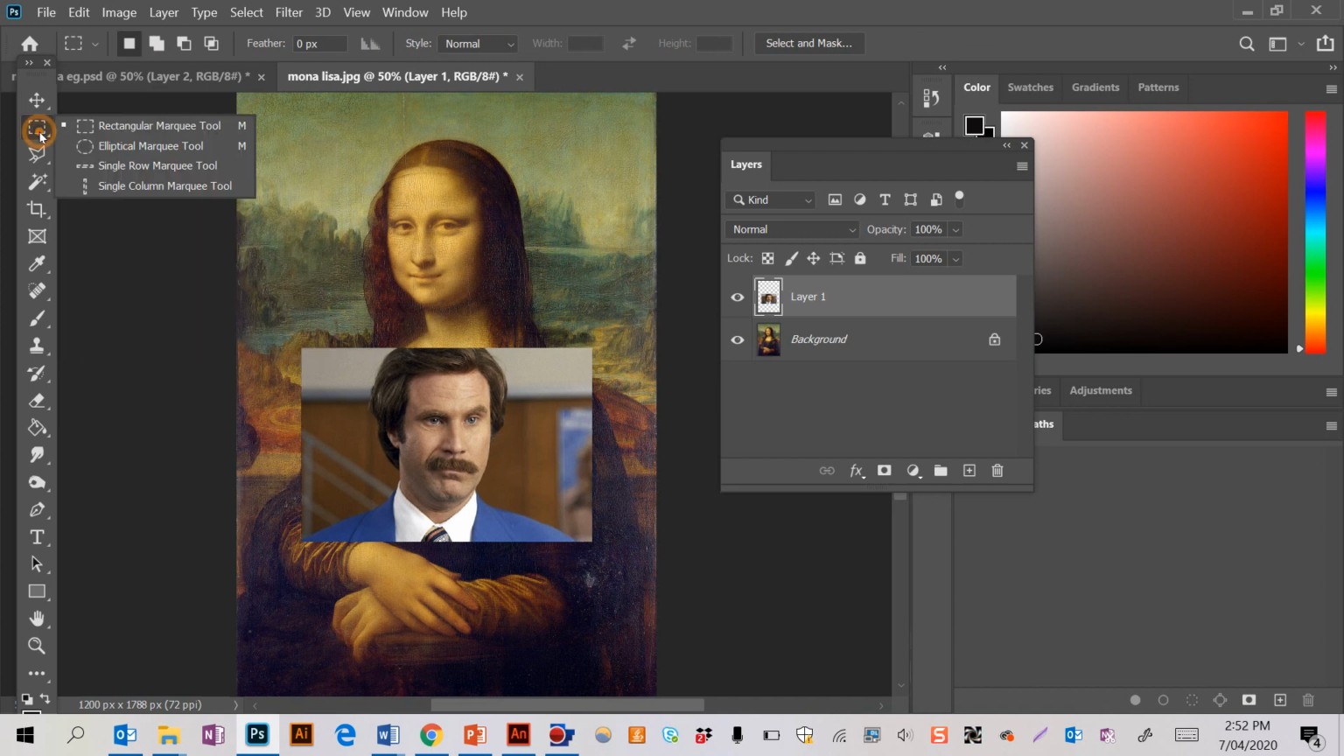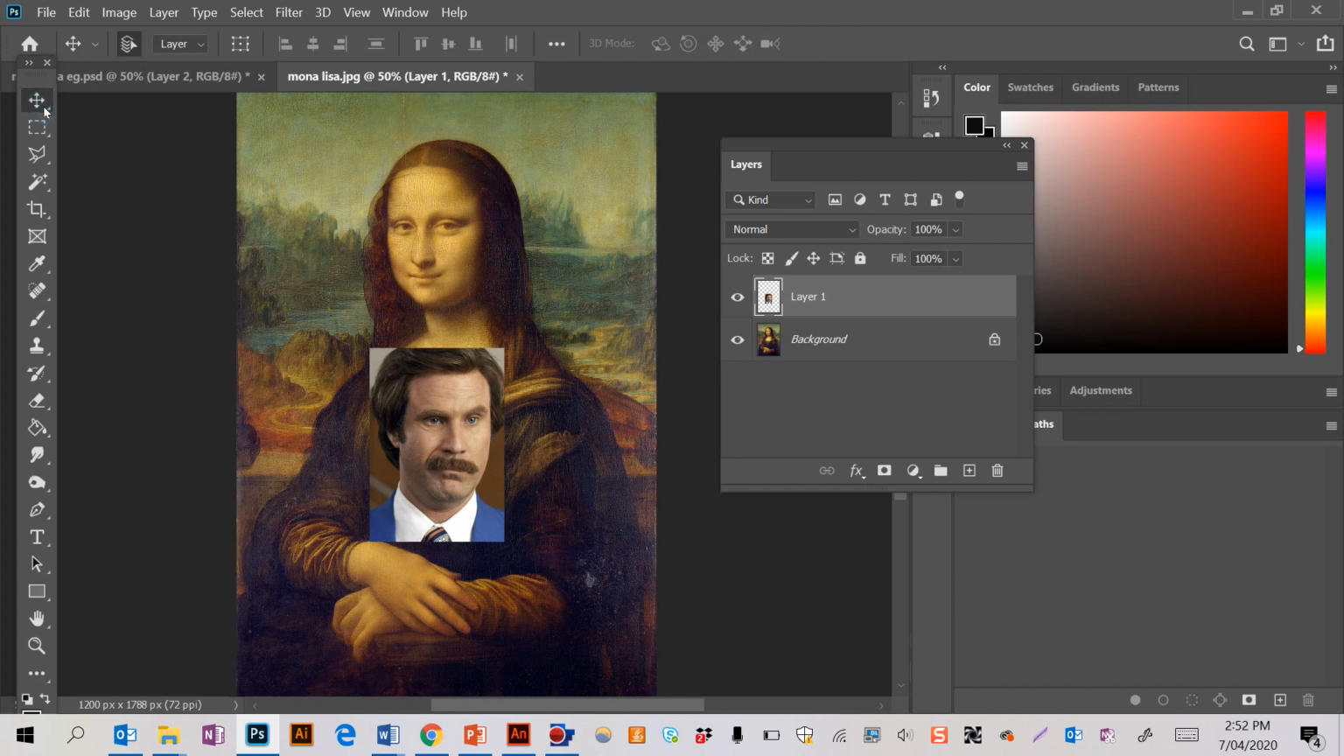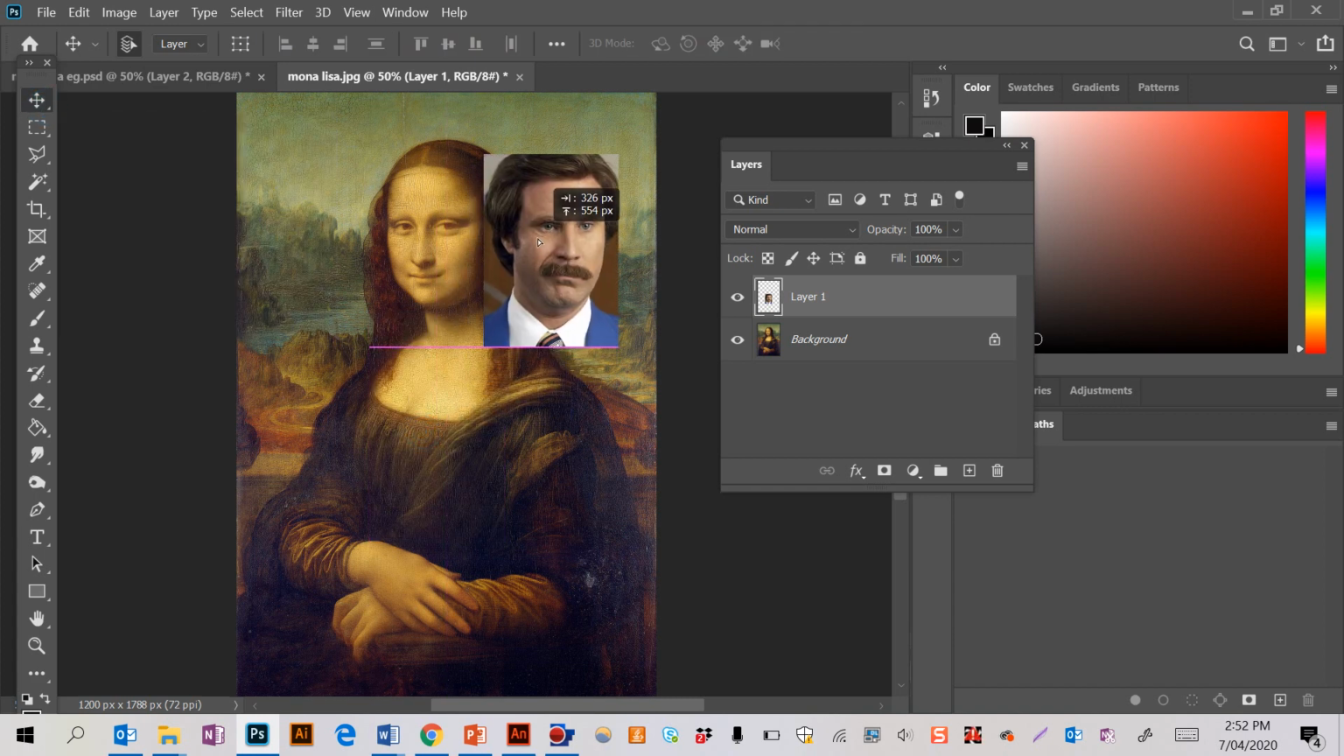I'm going to get my rectangular marquee tool and just slice off the excess stuff. I don't need that. To get rid of those selection marks, you go Control D. Now with my arrow point, I just want to check that it's about the same size. He might be a little bit too small, but I'm just going to leave it for now and go Control T.